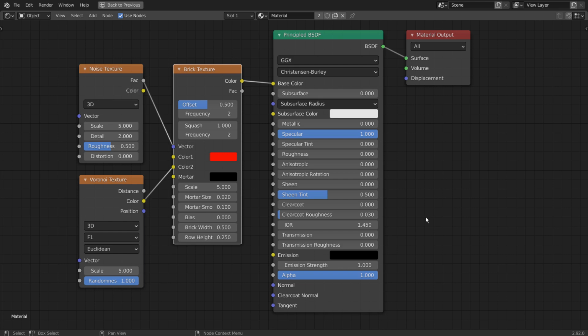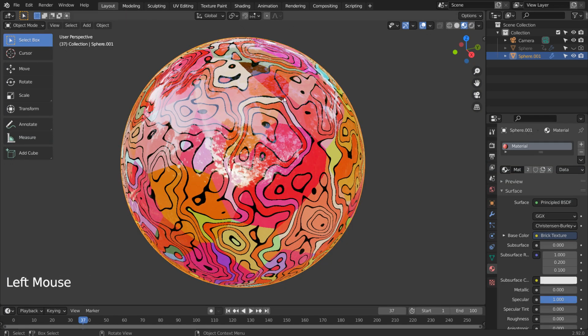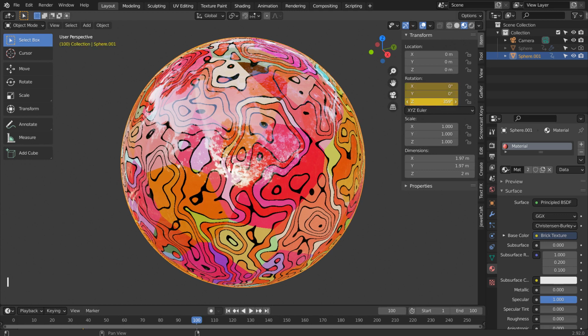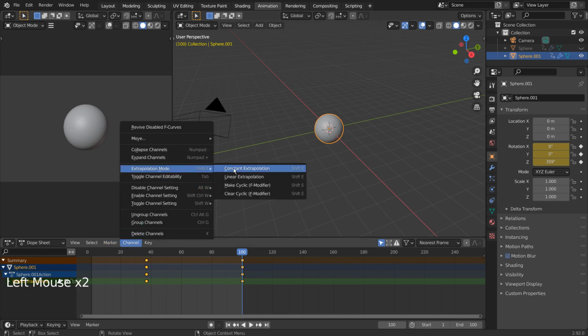The animation was created the usual way. I have set the last frame to 100, and set 2 keyframes on 1 and 100 to animate the mesh. On frame 1, Z rotation is set to 0, and on frame 100, the rotation is set to 359. In Animation tab, go to Channel, Extrapolation Mode, and select Linear Extrapolation Mode.